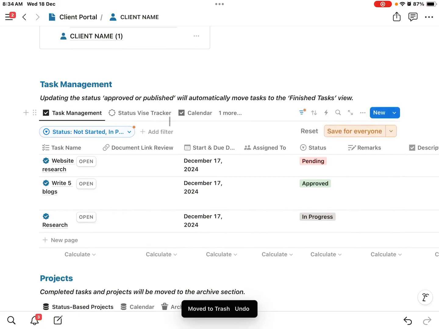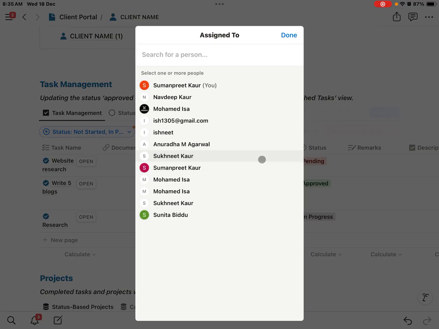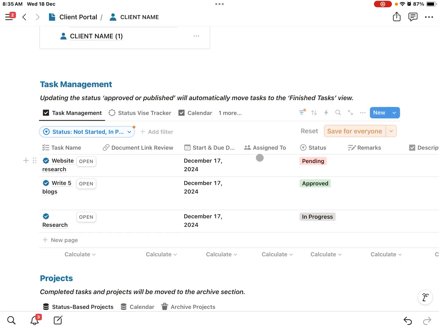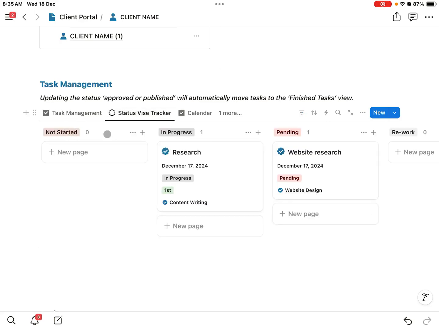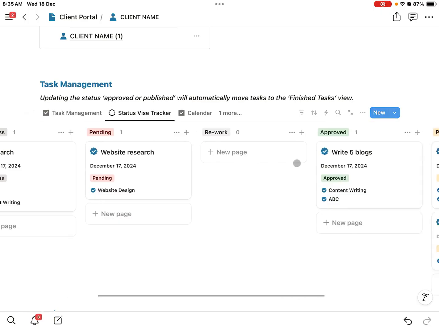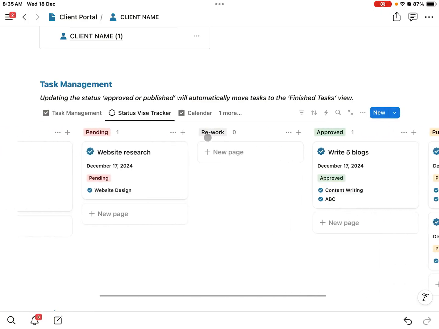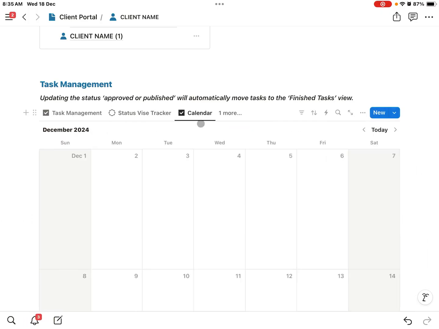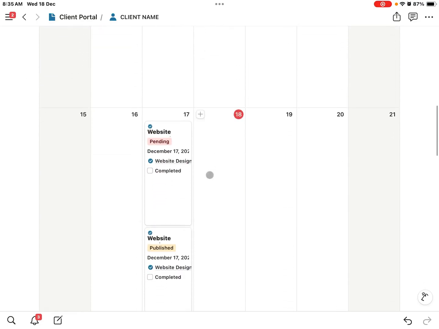So here is the task manager we have for your clients. Mentioning your task name and all of the information, and here you can assign it to your team member directly. So this is how your clients and team can be on the same page. You can track all of these tasks here status-wise, like status under not started, in progress, pending, rework and approved and published. Here you can track the same tasks in the calendar as well.